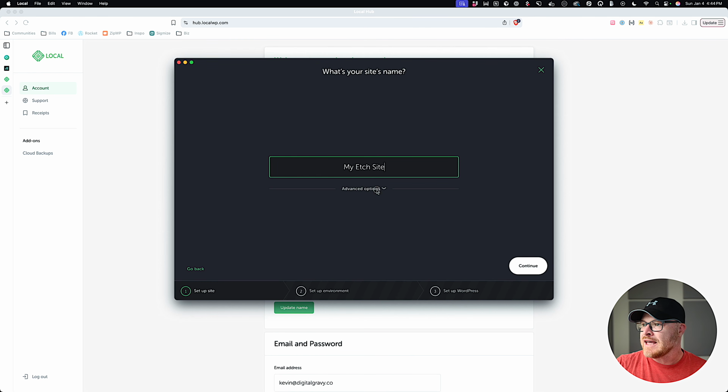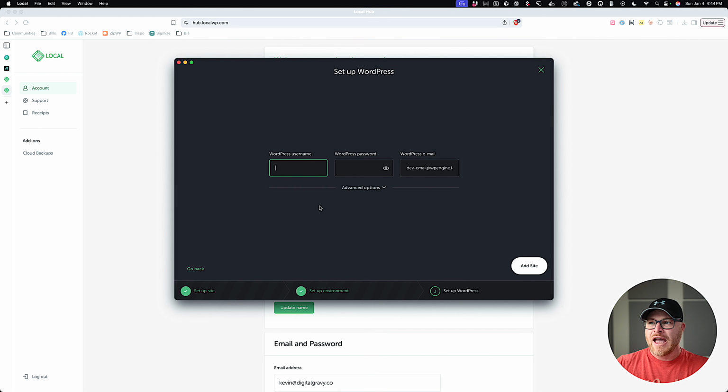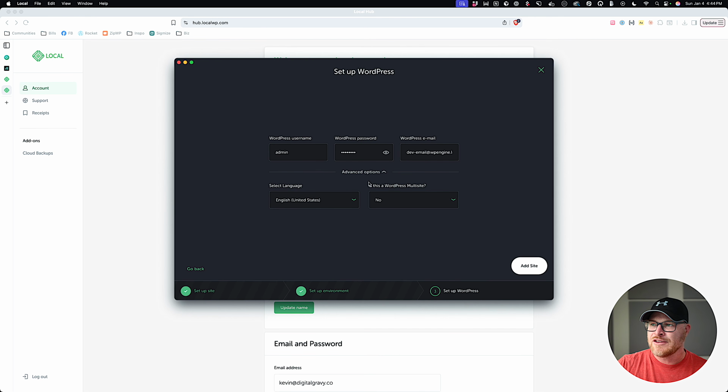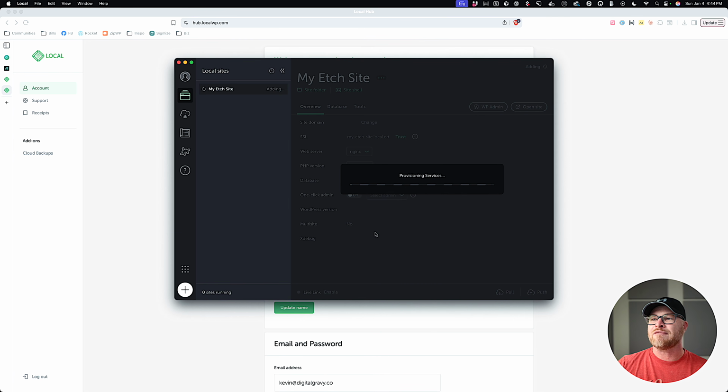Okay. And then under advanced options, we can see the path. We can see that we don't need to worry about any of that stuff right now. We're just going to hit continue. We're going to use the preferred environment. And then as a WordPress username, you can just say admin. Password can be password, and you're going to add a site. Again, under advanced options, there's some other things. If you're not a native English speaker, maybe you want to change the language, but usually you don't need to touch any of that.